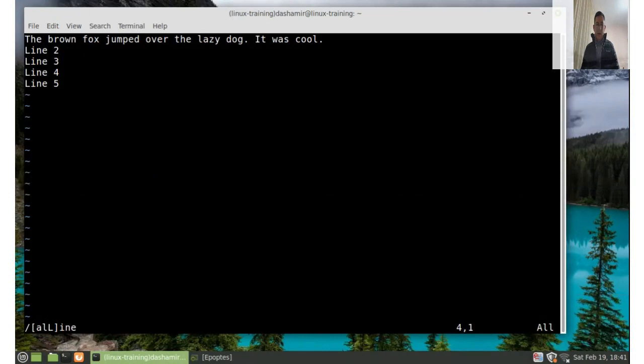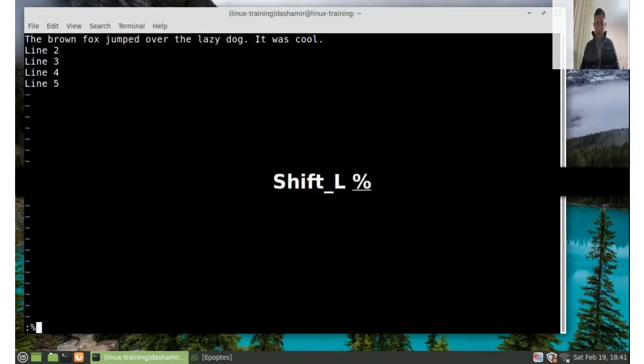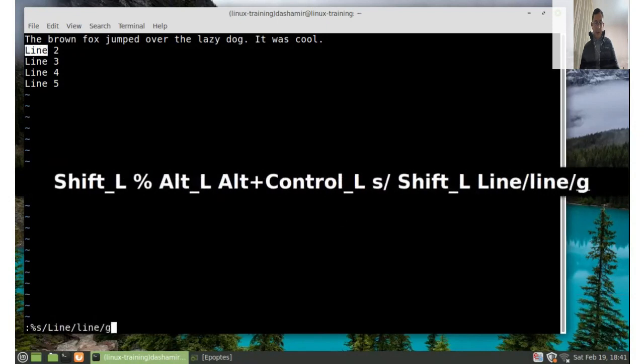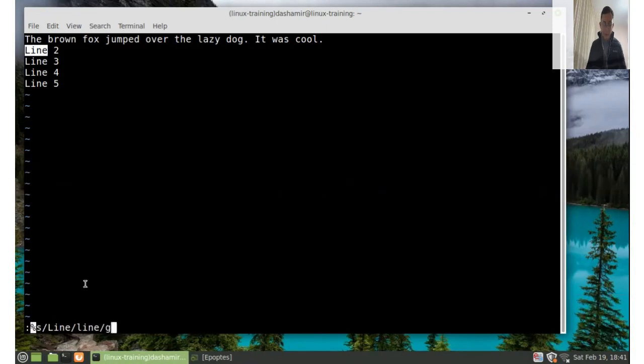Now search and replace. To search and replace, we press colon and we can type the search and replace command here. And let's try this command, percentage. Now this percentage is the range of the lines where this replace command, or this substitute command, is going to be executed. This S is for the command substitute, and we will substitute this word with this one. And this G means global. It will substitute more than one occurrence of the matching pattern. Without G, it will substitute only the first occurrence in a line.